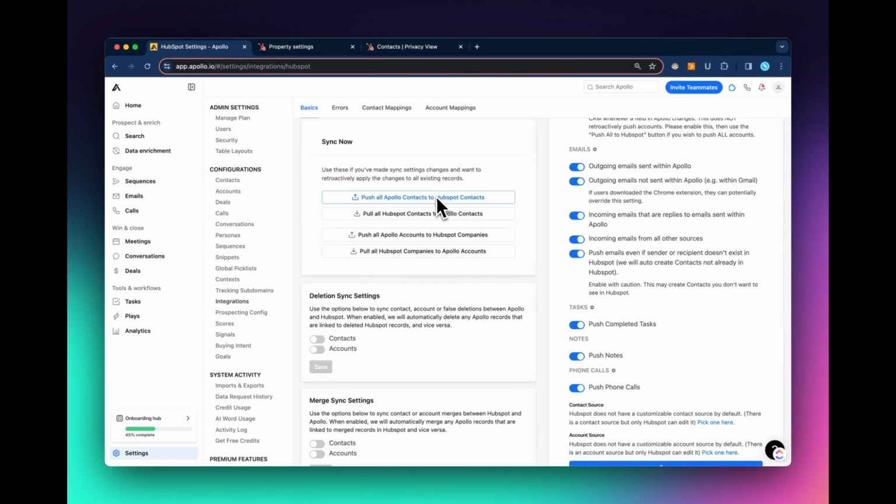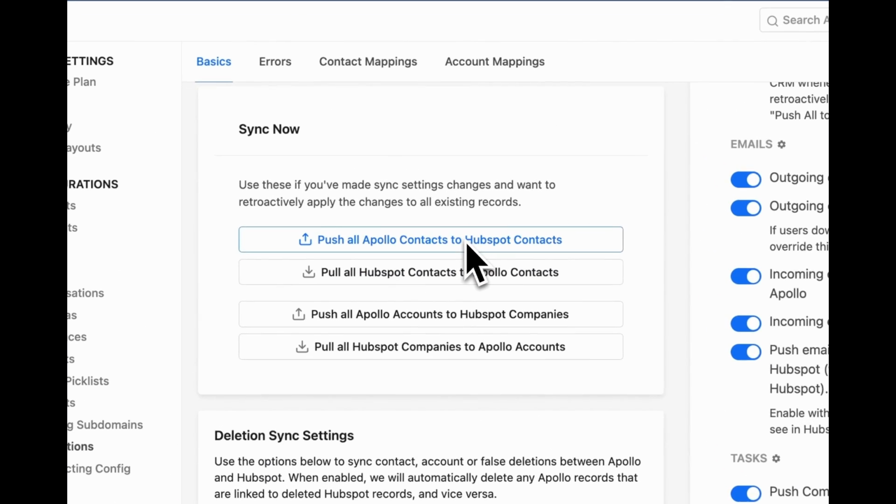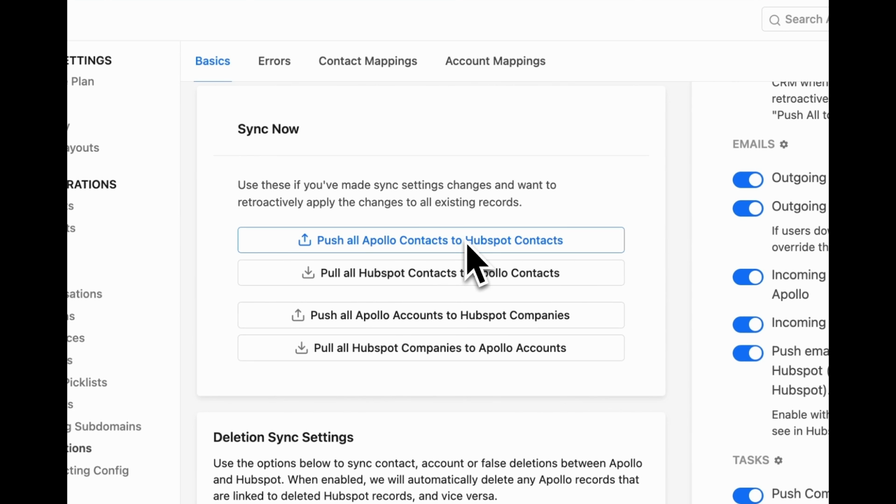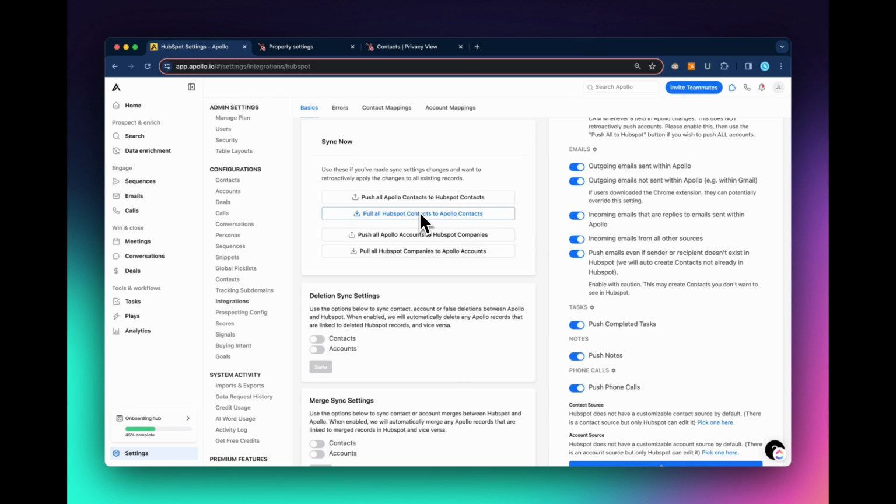And once you're ready, all you have to do is just push all Apollo contacts into HubSpot. And that's where all of the sync changes will go ahead and push in directly. So if you're making changes consistently in the next few months, you have to click this auto sync to go ahead and do an entire update. Otherwise, Apollo will be syncing in the background, regardless of whether or not you click this push all or not. So this is something to consider as well.